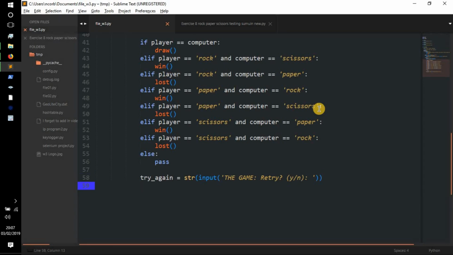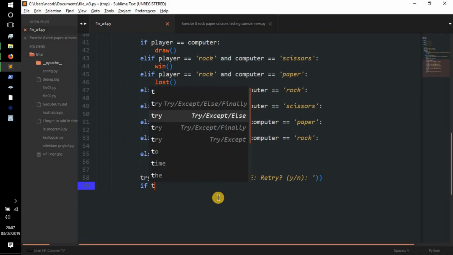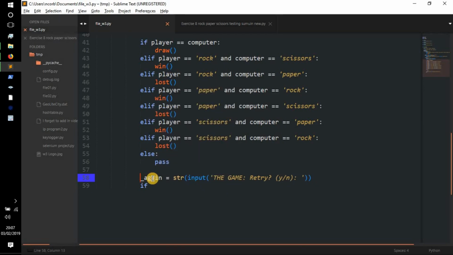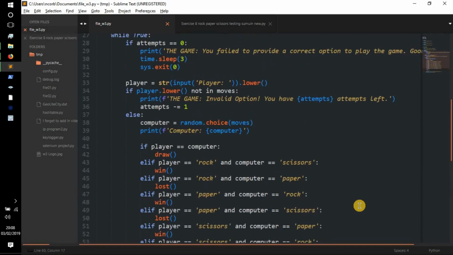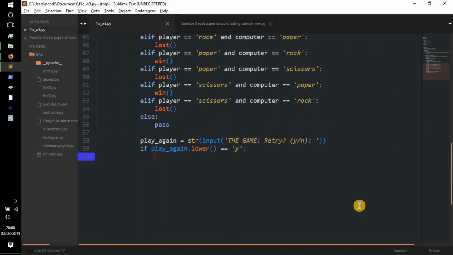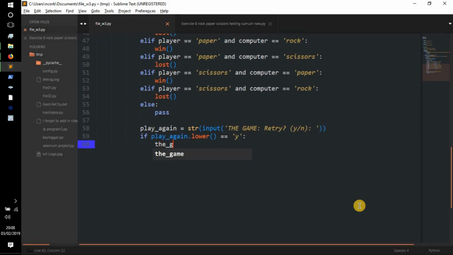So that's that done. So now we need to do if, oh, not try again, play again. We'll do play again, yeah. If play underscore again dot lower is equal to y, yes, then we'll just simply do the game. So we'll just do the underscore game, and we'll just run the game again basically if they want to play, and yeah, simple as that.